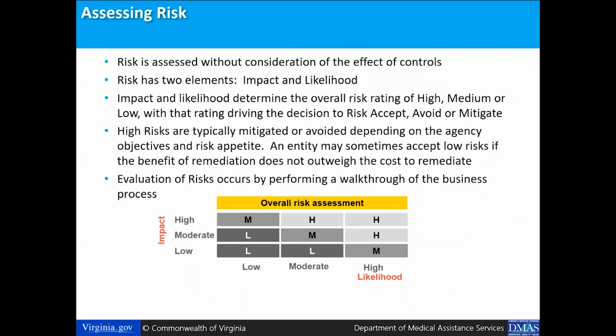Typically, violation of laws and regs, I typically think of as a high impact because of reputational impact that could occur, fines or penalties that could occur with that. And because we operate with a lot of regulations, there's a lot that we have to comply with. Likelihood at times may be high. So those may typically be high risk.